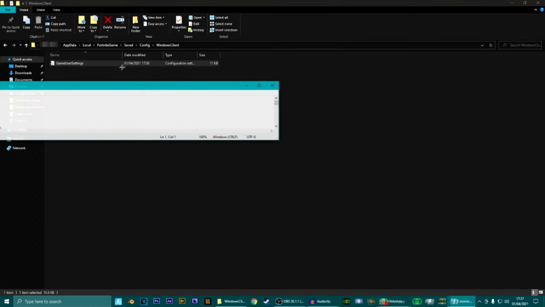Basically, what you want to do is look for user rendering API or rendering API. The user might be gone. You want to make sure this is 2. This is how you're going to make your builds look like normal.